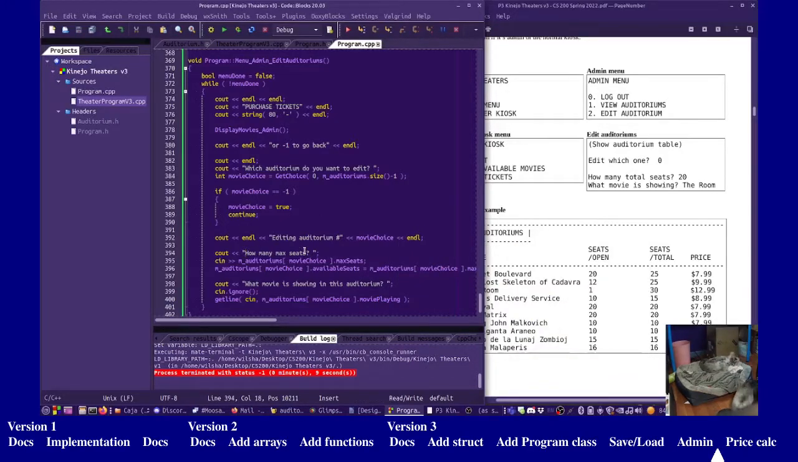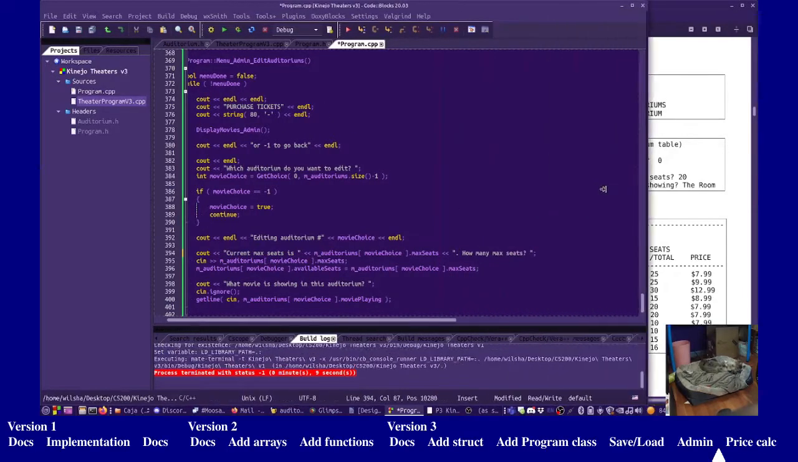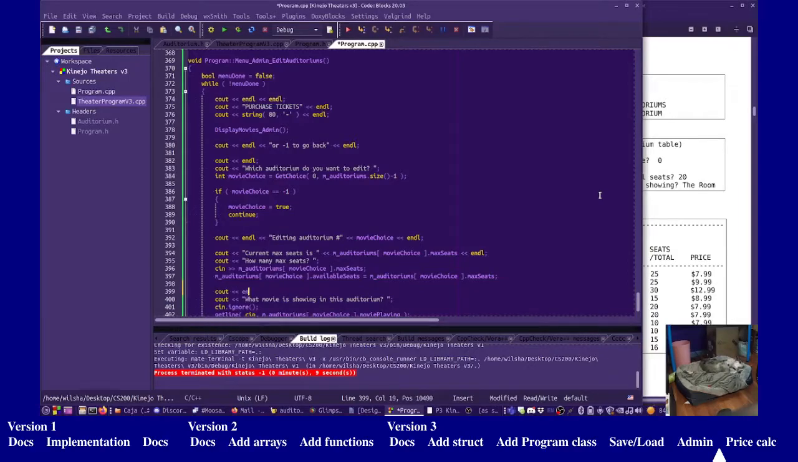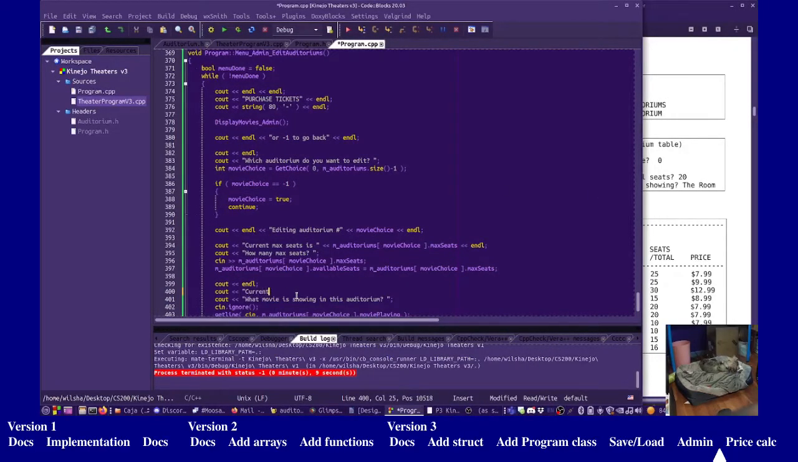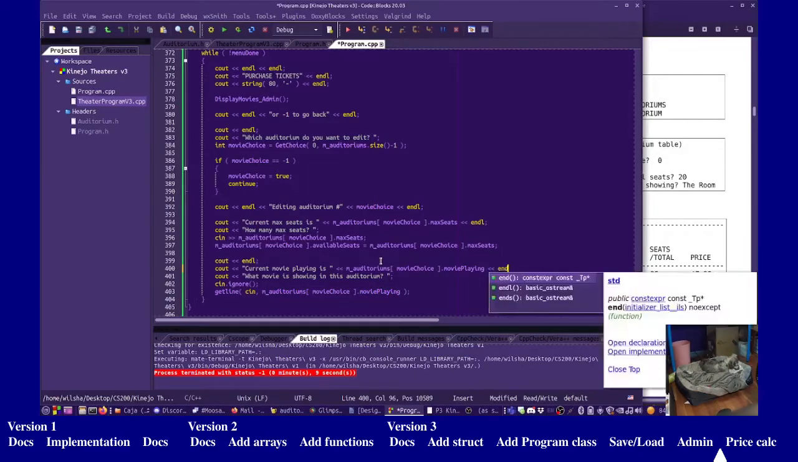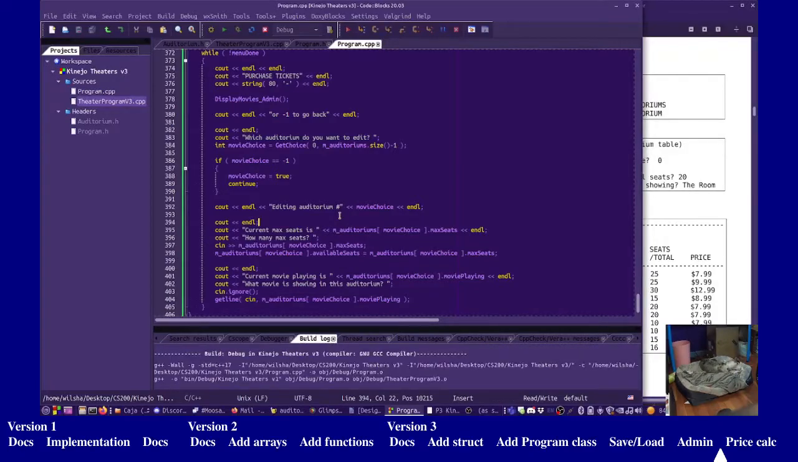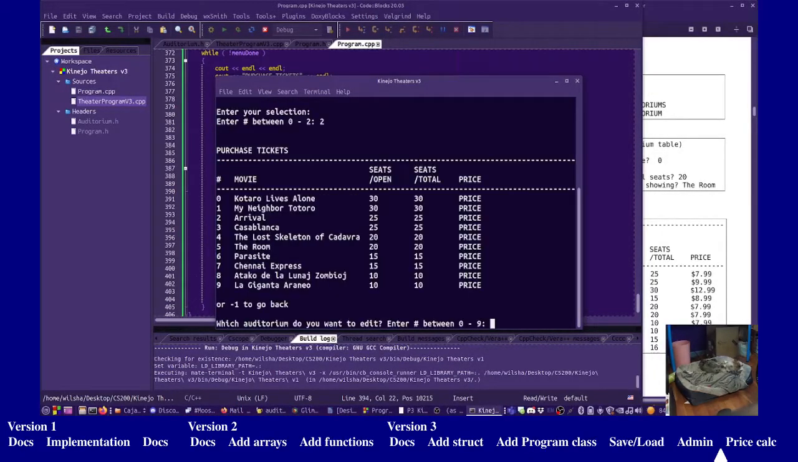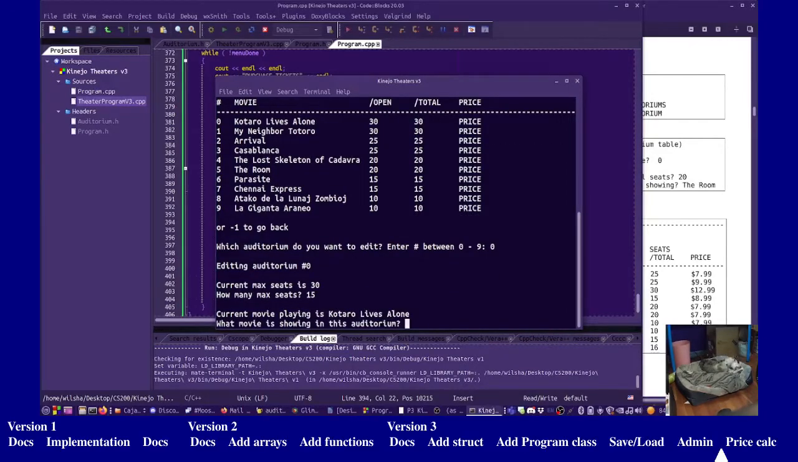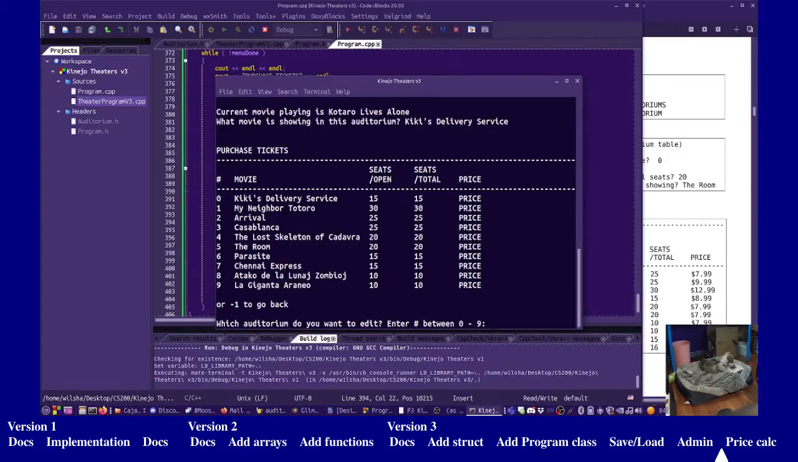It's inline. How many, let's say current seats. Current max seats is this little amount of information. And then we'll ask how many max seats. And we'll do new line. Current movie playing is whatever is currently playing. Okay, so let's make sure that looks okay. Admin, edit, 0. Current max seats is 30, 15. Keys delivery service. Okay, so now that's updated.